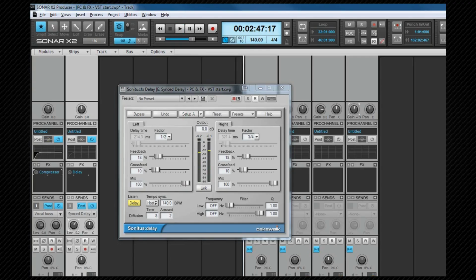Now I'll play the mix back again and then I'll turn the send off and hopefully you'll hear how much fuller the guitar sounds with a slight delay added.